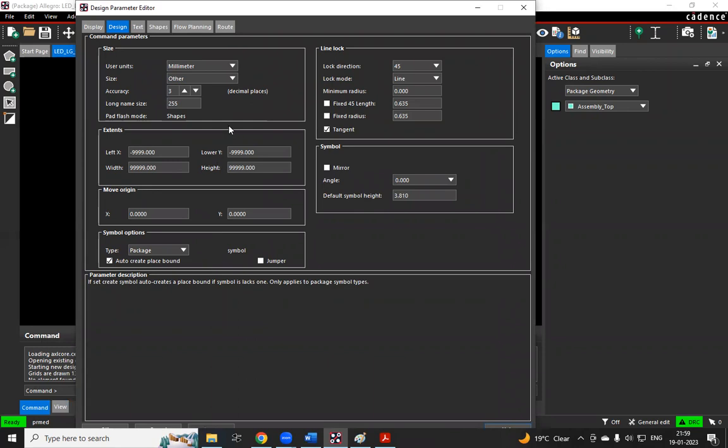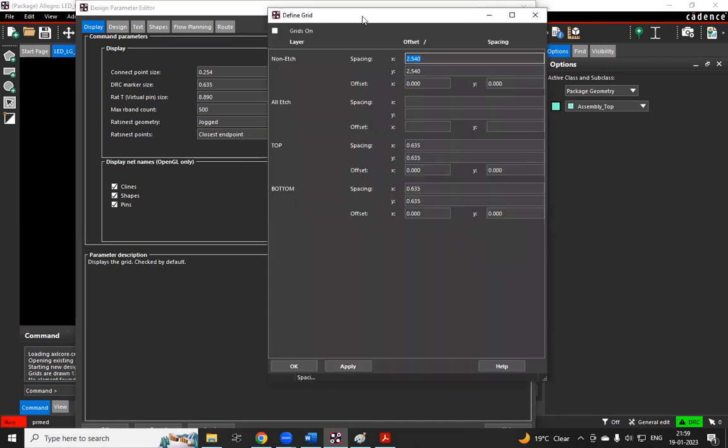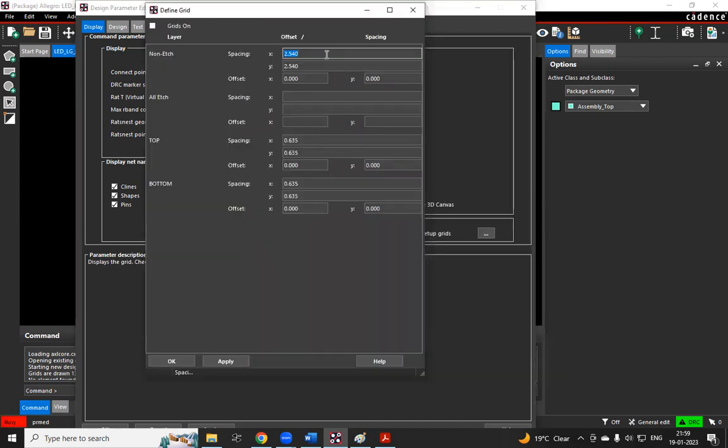Okay. Then again come back to here, design, display. You should check this all on. Okay. And then after this, go to here, setup grid. Grids are there. For the time being, you make 0.1 mm. Offset, make 0 only.